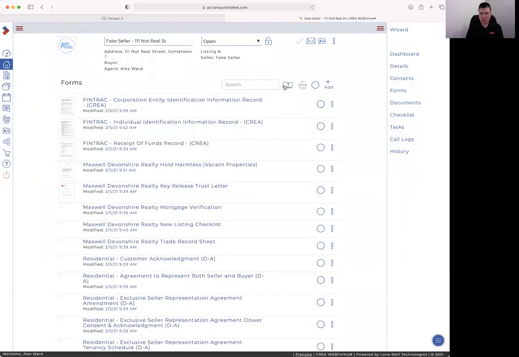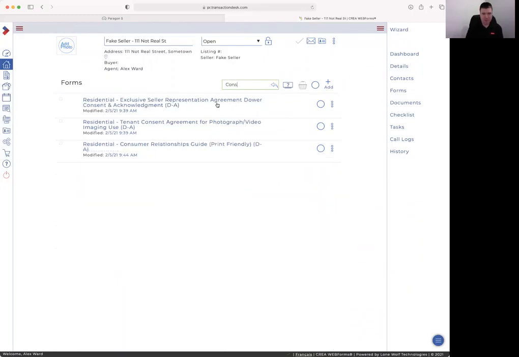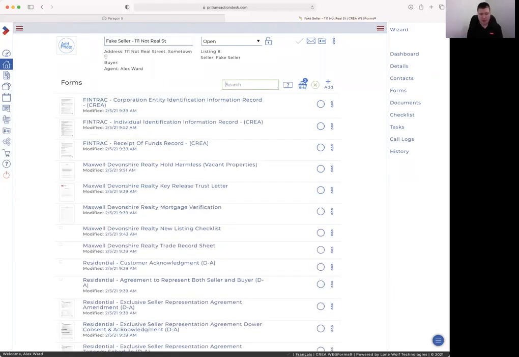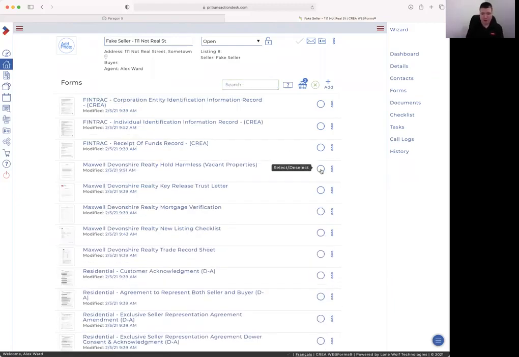Now, because I went into it, I lost all the ones that were in my bucket here. So I'm going to re-put them in. I'm going to put in consumer relationship guide. I'm going to put in the exclusive seller representation agreement. I don't need them to sign FinTrack or that, but I'm going to also then put in the hold harmless form because they need to sign that.